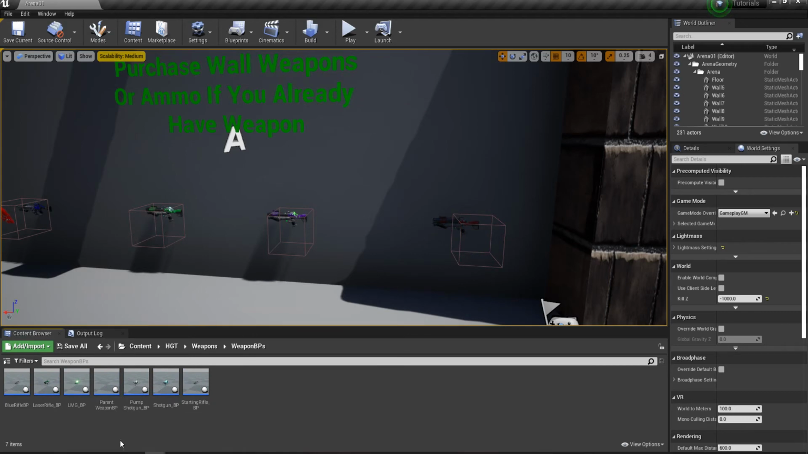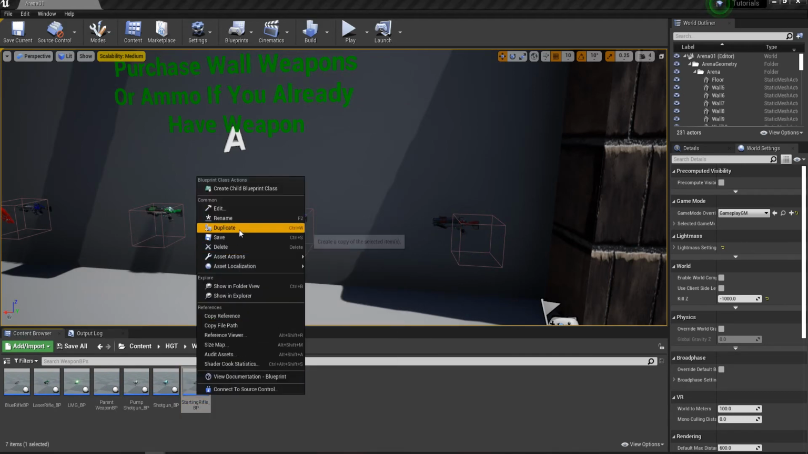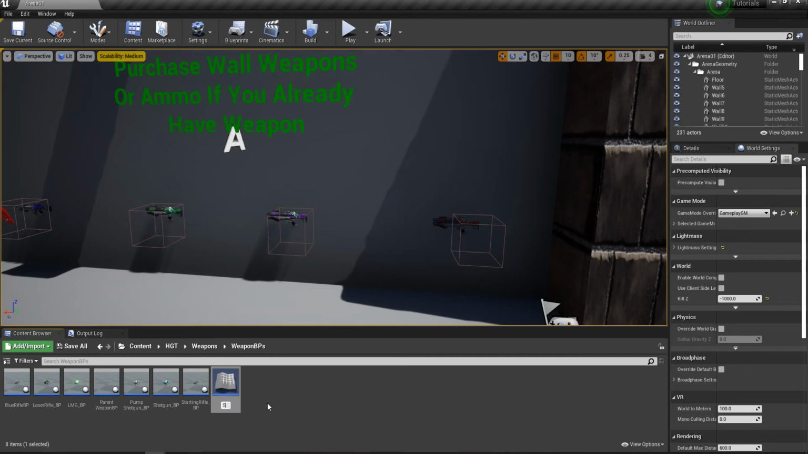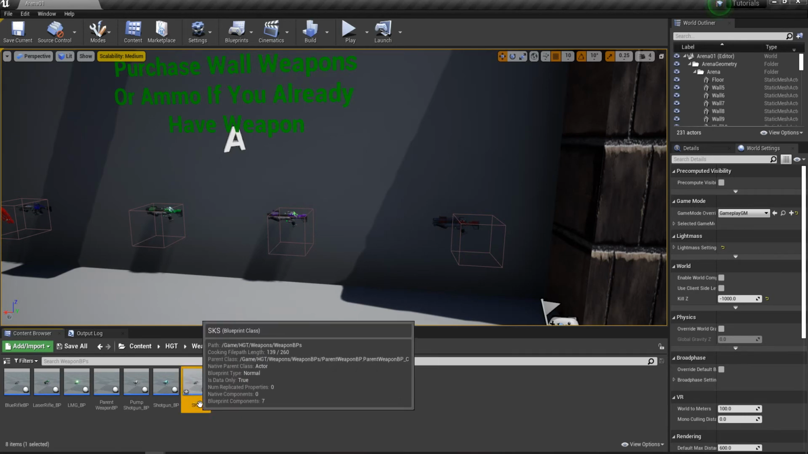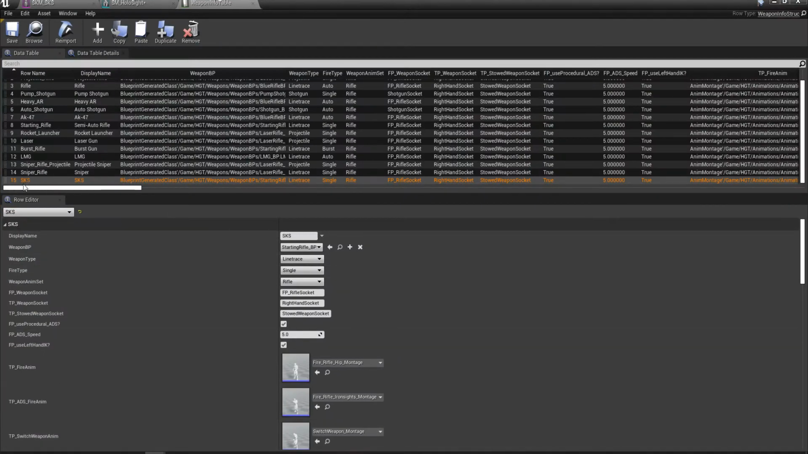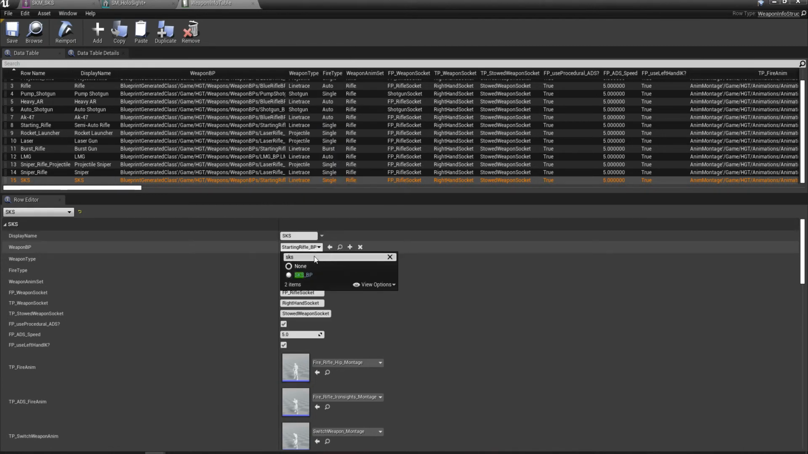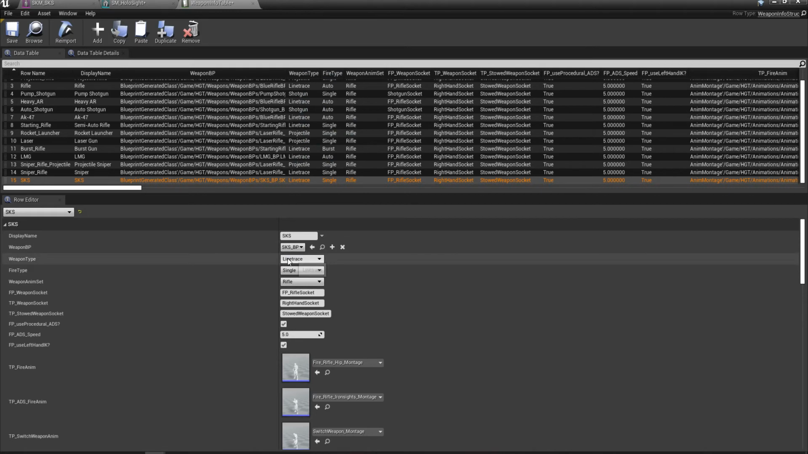Then I'm going to go into my weapon BP folder. I'm going to find the starting rifle right here, and I'm going to duplicate that because that's the closest thing to what I'm looking for. Call that SKS. I guess I could put a BP on the end of it. Then I'm going to open up my weapon table again, and I'm going to add that in for the blueprint. So what I just created there, my SKS BP. Now I'm going to save that.